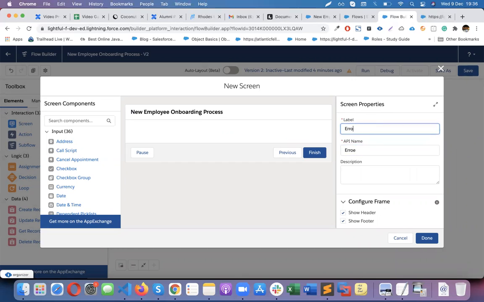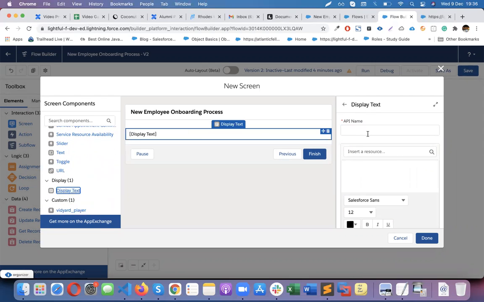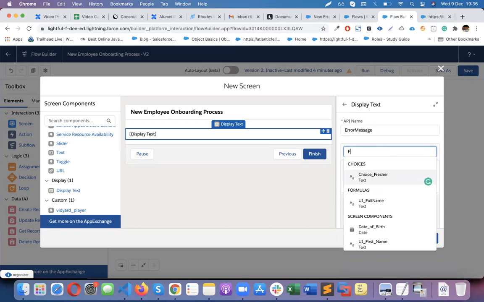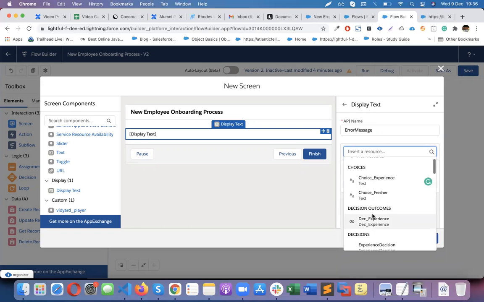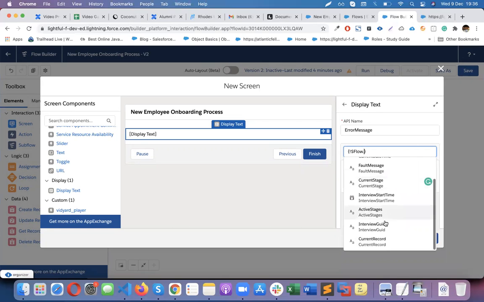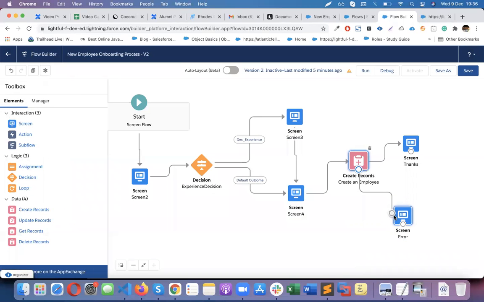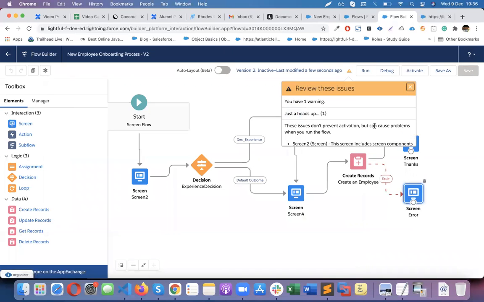Error. You need to handle the error, right? So here simply you can have a variable, error message. I would say flow error. Fault message. And drag it to this. So if something goes wrong, the fault message will execute and this screen will appear. This is very important to handle the errors.